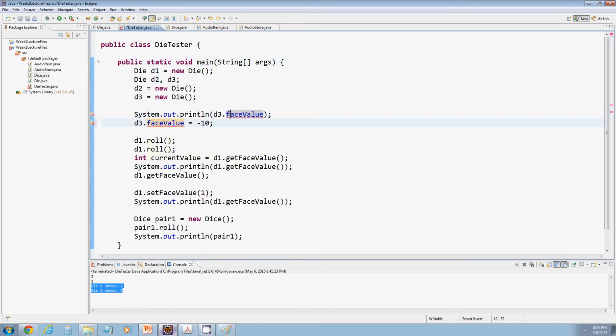Now, you might be thinking, well, okay, sure, I can't directly access it, but what I can do is just say, hey, let's just invoke the setFaceValue method and send in -10. Doesn't that do the same thing? I've essentially set the face value of my die to be -10. So I haven't prevented that just by making face value private. And that's true with the code as we've written it right now.